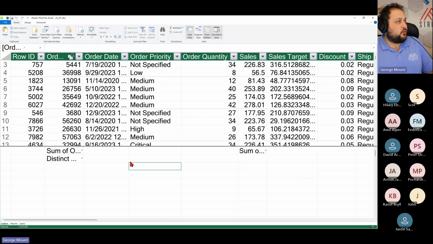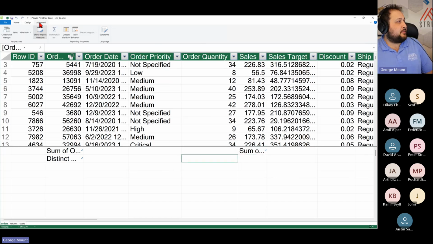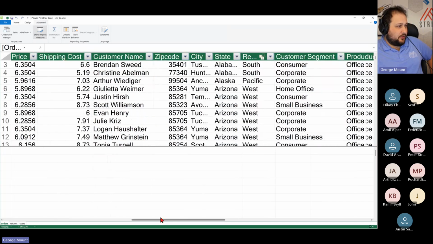You may or may not see those implicit measures right now. If you do not see them, make sure that you go to the Advanced tab in the ribbon here in Power Pivot and just make sure Show Implicit Measures is turned on. Okay, so here what you're going to see is all the junk that we've built.